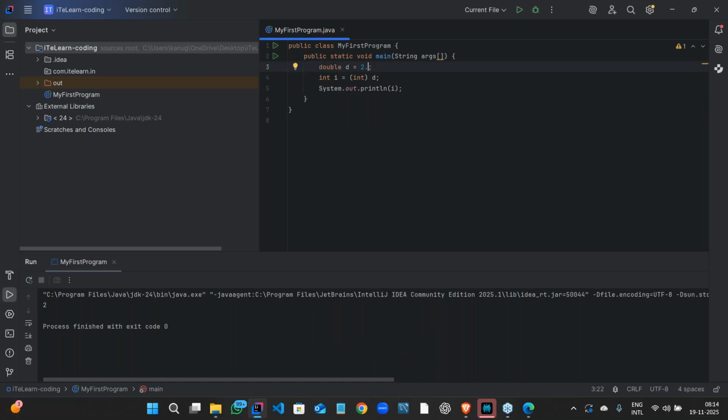0.50 greater than 0.50. Control S. Let's see. Okay, that's what I'm showing you. So this doesn't take a whole number. It will take the number which you have given over here. It will not count the decimal points also.